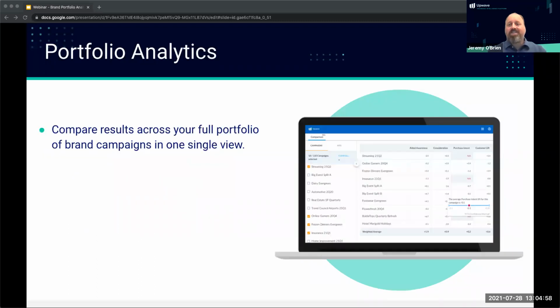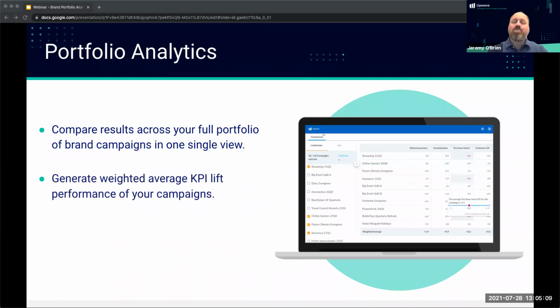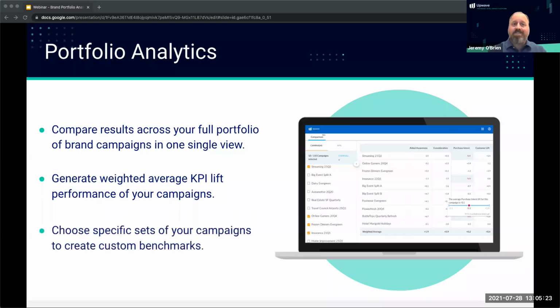So this new feature makes it easier than ever for you to compare KPI lift performance across any of your measured campaigns in one place in a single view. It provides you with KPI lift benchmarks that factor in confidence in each campaign's result, giving you weighted averages and a typical range in lift. And you can choose specific sets of your campaigns to compare from a specific brand, product, vertical, or another grouping that's meaningful to you in order to generate custom KPI lift benchmarks for them.